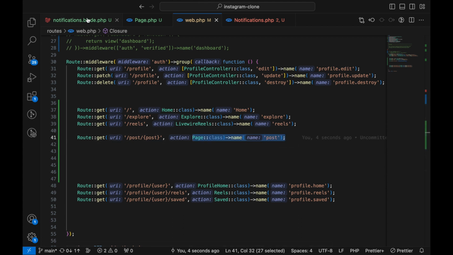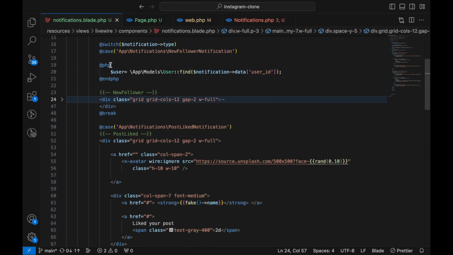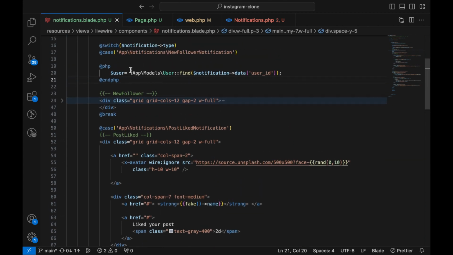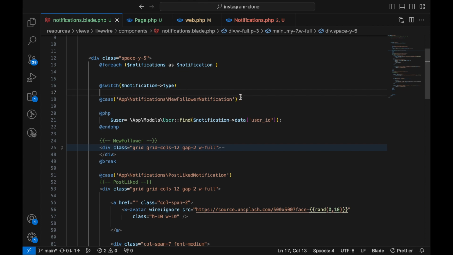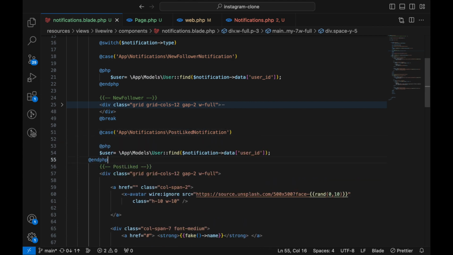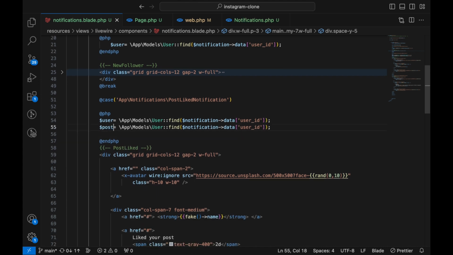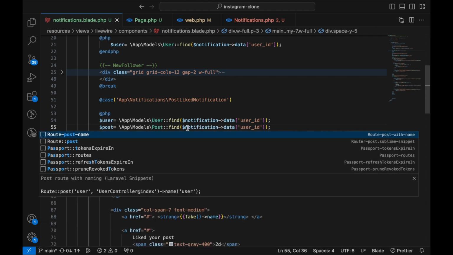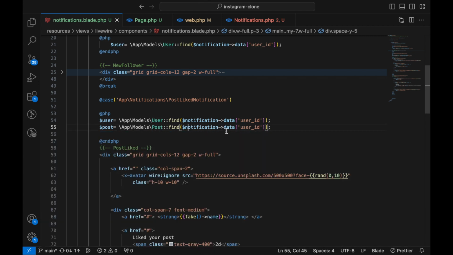And also, let's go back to notification. In here, we're just going to copy one thing. Here in the case for this notification, new follower, we added this PHP user. So let's just copy this one. So here, PostLiked notification, let's paste that. But we're also going to get one more thing, which is, let's copy this. It's going to be app models. Instead of user, we're going to get post. But here, notification data, there is going to be post ID.